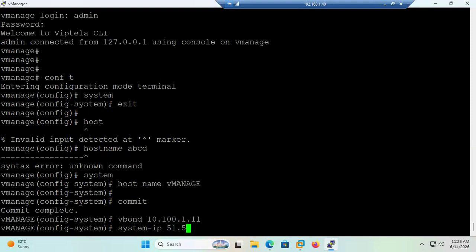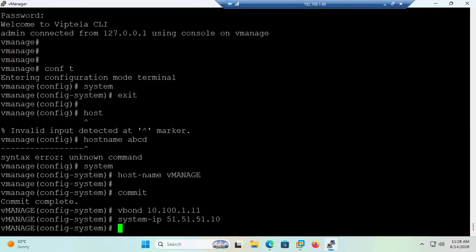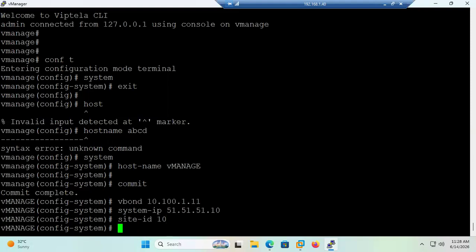This is my communication IP address, 51.51.51.10 supposed to be. You may opt for any IP address as per your requirement. System IP, then site ID, any site ID reference, like in EIGRP where all domain would be in the same autonomous system number. Like over here, this is the site ID. Between the vSmart, your vBond and vManage devices, we have to use a common site ID number, right? Like 10, 20 or whatever. So site ID would be there.